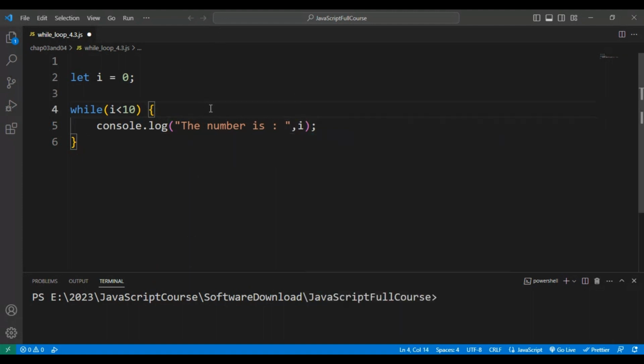Here we have to increment the i value, right? So let's increment the i value. If you're not incrementing the i value, it goes into an infinite loop. So you should not forget to increase the i value always. Whenever you are dealing with variables, you need to make sure you have handled them properly within the while condition.